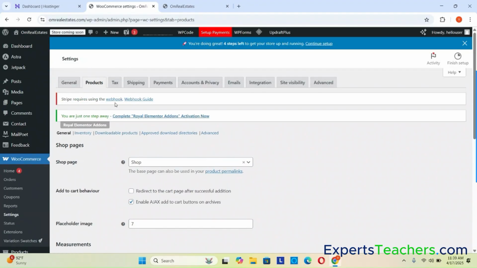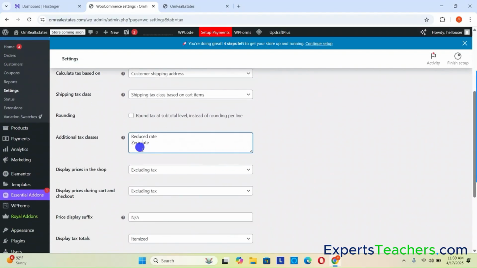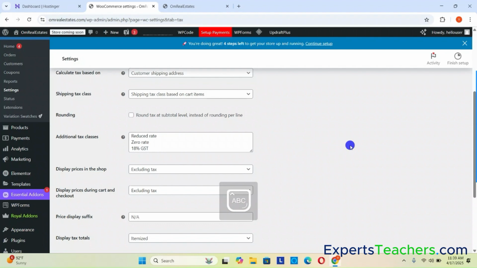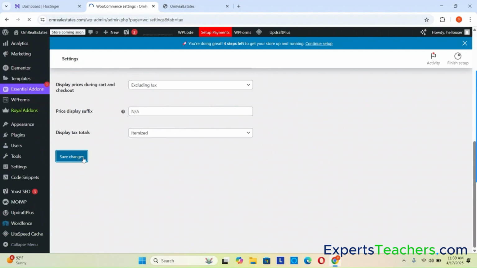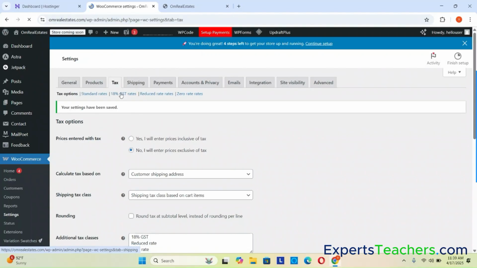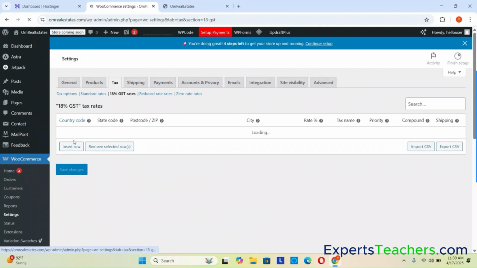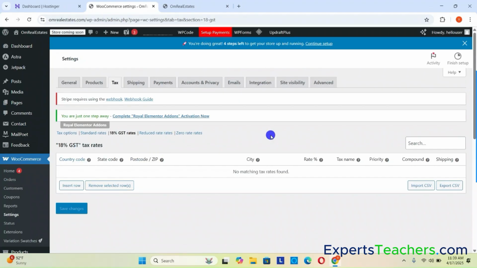There's no need to change anything for this. In the tax section you can add something, like I want to add 18% GST, and after that I need to click on save changes. And here you can see it is displaying 18% GST. Now it has created this class, so I just need to select it, and I need to enter some details for this.